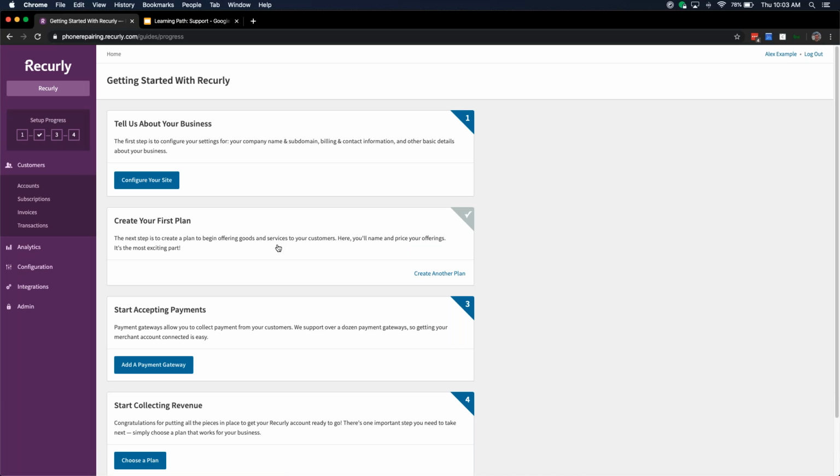Now, this is a sandbox account, and what that means is that any changes made here are not permanent, right? They're just specific to this sandbox account. Typically, when a company signs up with Recurly, they create a sandbox account while they're evaluating the tool, and then eventually they have a production account where actual transactions are processed. So it's important to know the difference of those 2 items.